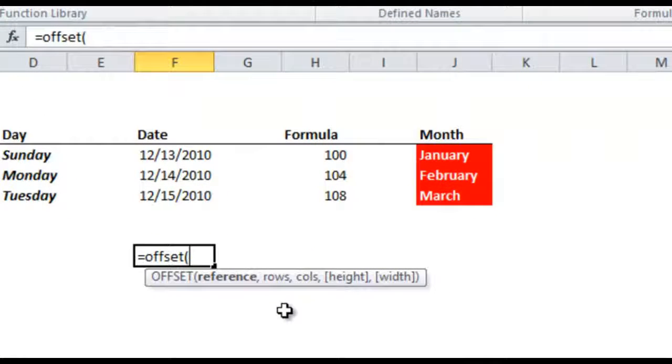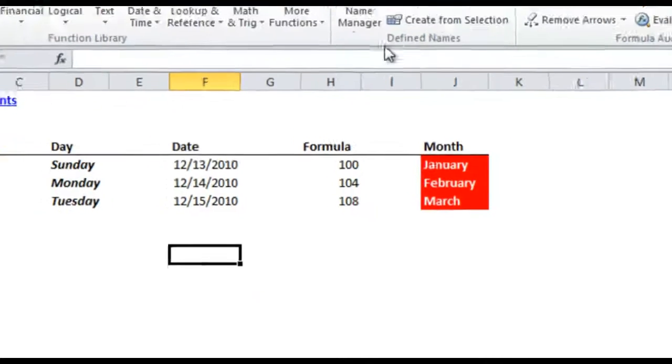Usually what we'll use an offset function for is to take a reference and move it a certain amount of rows or columns away. But you'll see that it also has this height and width functionality that can be used to create a formula that will essentially allow you to dictate the height, in this case, or the width if you wanted to do column headers, of a range that you could then name, and I'll show you how that's done.